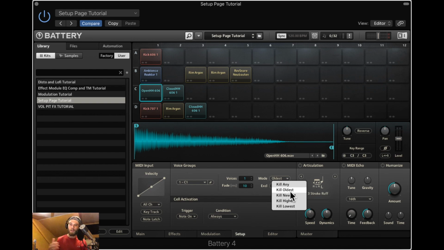Kill any is going to kill a random voice. Kill the newest is going to go, let's say you play voice 1, then voice 2, then voice 3, and then voice 4. Voice 3 is going to get killed. That's kill newest. Kill highest is going to kill the voice with the highest pitch, and kill lowest is going to kill the voice with the lowest pitch. So, yeah, this is just how you want to execute notes. Well, execute them by silencing them.